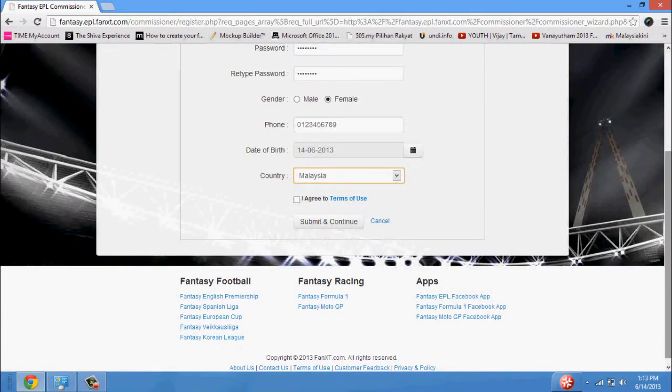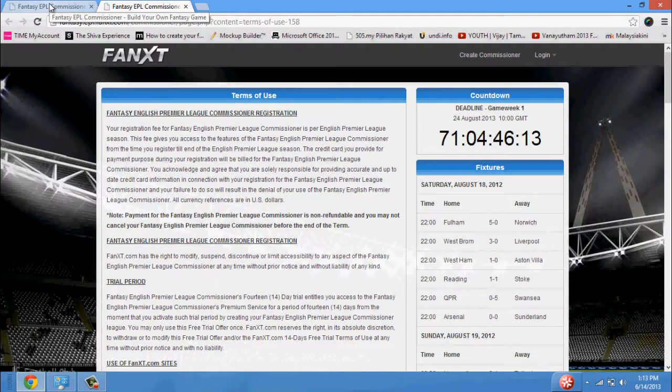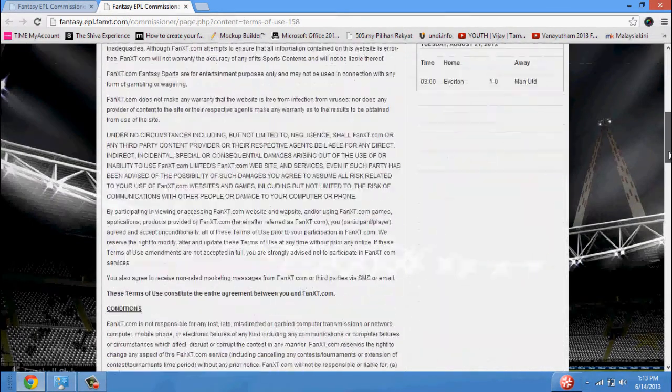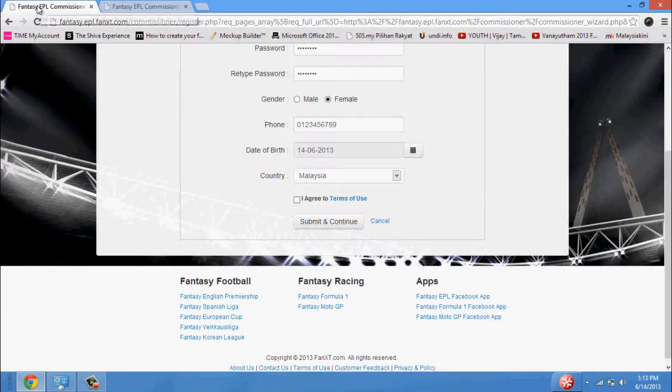Okay, once you're done, make sure you read the terms of use before you actually check the button. A lot of people don't do that, but don't worry, it's a very short T&C right here that you can go through within even less than 5 minutes. Okay, so now click when you agree to it and submit.